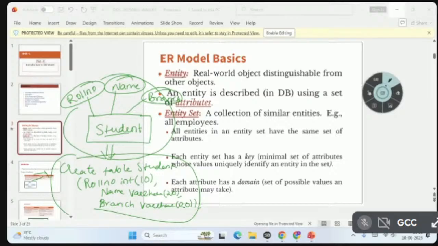Next, attribute. A property which describes an entity is called an attribute. So what is the representation of an attribute? Oval or ellipse shape.